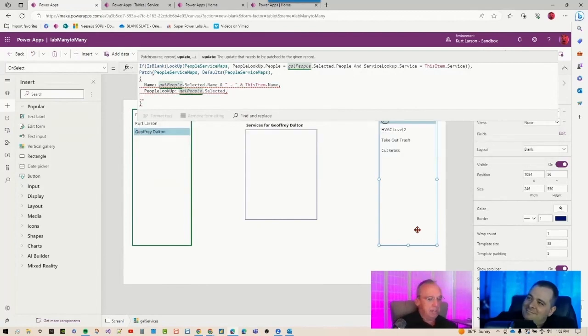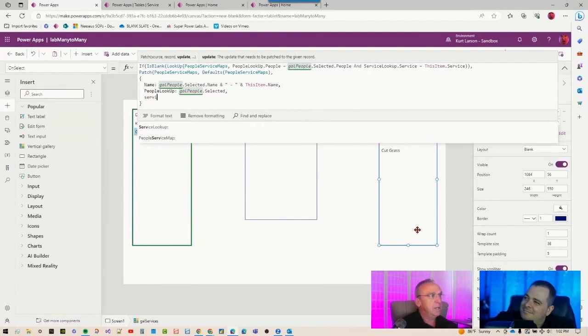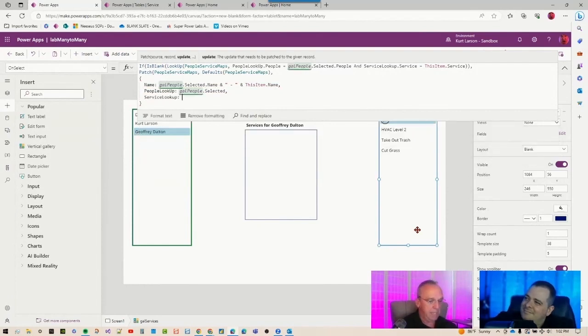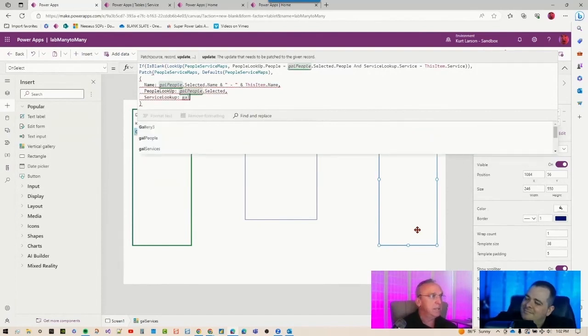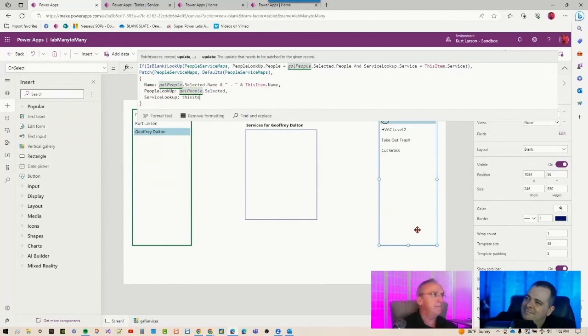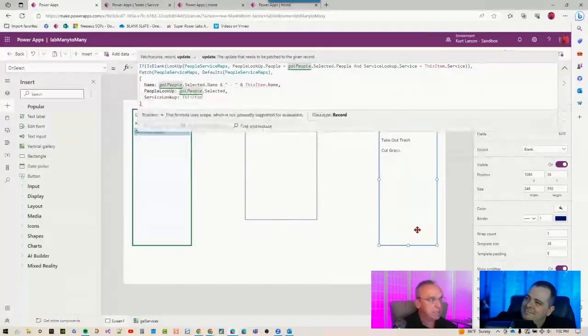So we're going to do the same thing here too. We're going to do service lookup. And it's going to be gal. Oh, no, it's not. It's going to be this item. Dot, nothing. It's going to just be this item because it's a whole record. And this item is whatever record you're on. That's true. Isn't that beautiful, guys? Look at that. It's complicated stuff, folks.